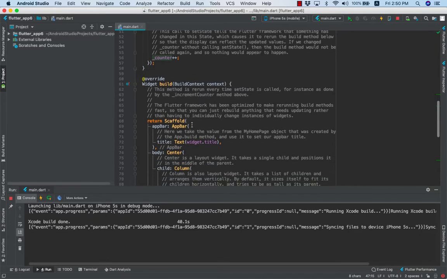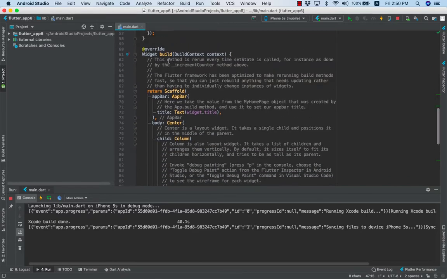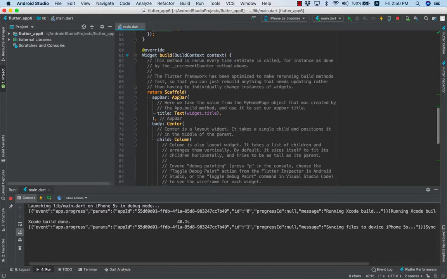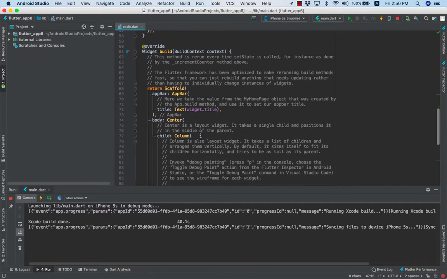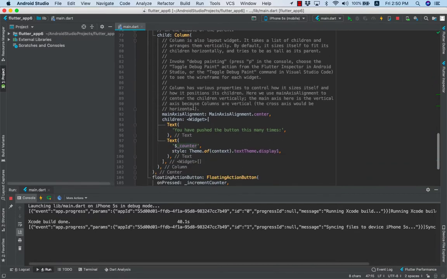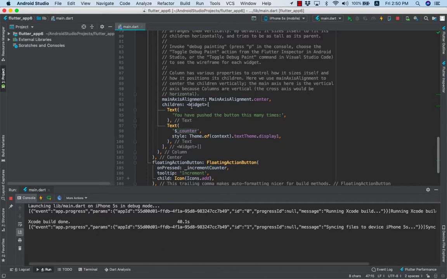So, if we look down here, this is actually the build, which will display the UI that I just showed you. This is the app bar with our title, and we're using a column layout here. We set our text here, which is whatever the value of our counter will be, displayed in the style which we have chosen. Actually, they've chosen for us.